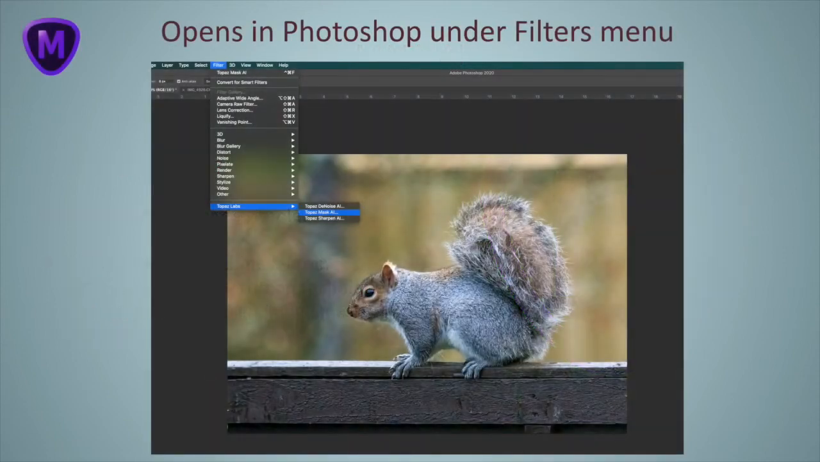So what does that mean? So let's take our little friendly squirrel that we've now got the denoise and sharpened version of. This time it opens in Photoshop. Because Mask AI obviously uses layers, it's not compatible with Lightroom. It can be used as a standalone.